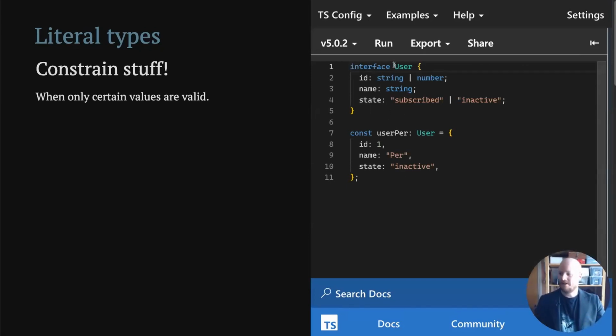There we go. We have an interface user with an ID, string or number, a name of type string, and the state is either the literal string subscribed or the literal string inactive. So all objects that we type as being a user will have the state property, and that will be either subscribed or inactive. So down here I've created me with an ID, a name, and the state.